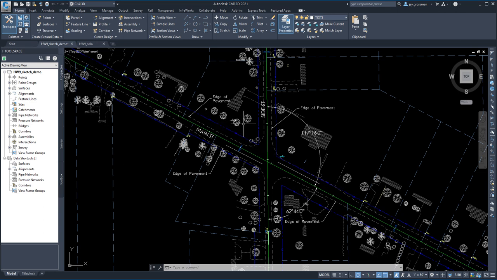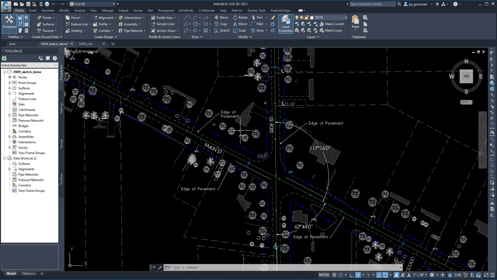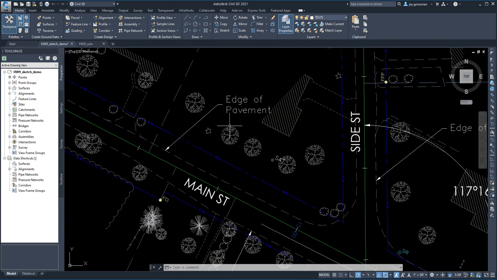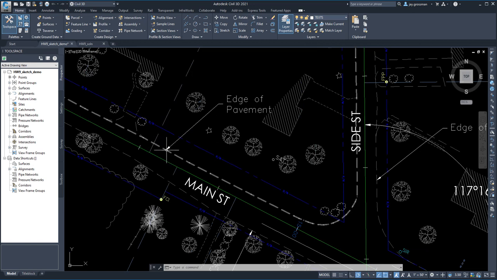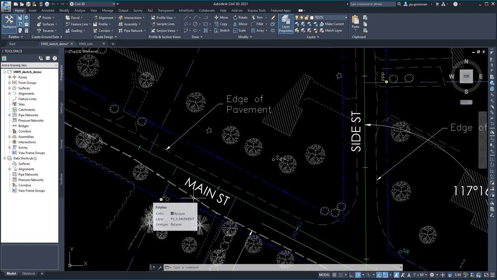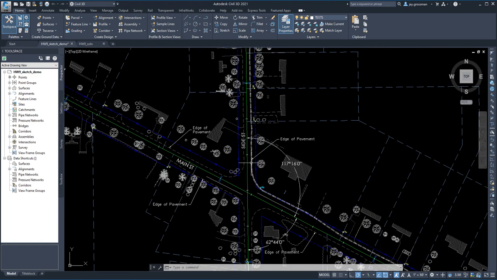If you hold down the middle scroll wheel on your mouse, you can drag and pan your drawing around. And if you move the wheel in and out, you can zoom in and out. Here's my edge of pavement, this dotted line, you see it's highlighted now. That's one of the edges of the existing road. Here's the other edge of the existing road, also labeled down here, edge pavement. Here's this side and that side. So that's our edge of road.